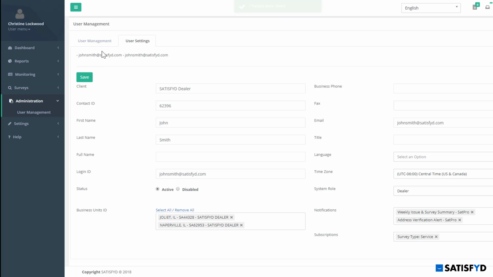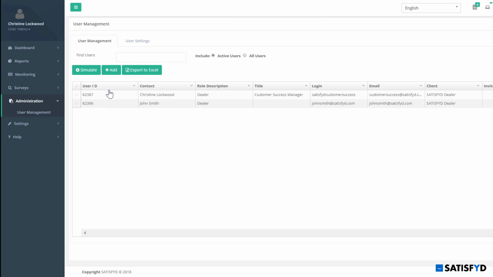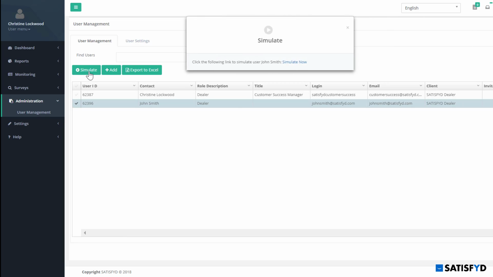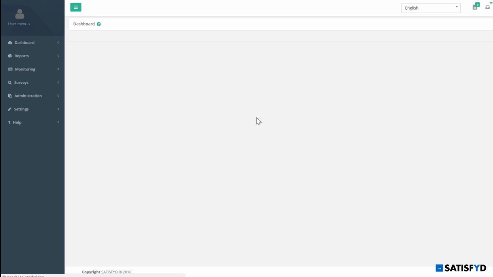You can now see the new user added under the User Management tab. To confirm their account access, you can simulate the user you just created. Select the user using the check mark on the left-hand side to highlight the user and then hit Simulate. A pop-up box will appear. When it does, select Simulate Now, and the new simulated user profile will appear in a new tab.